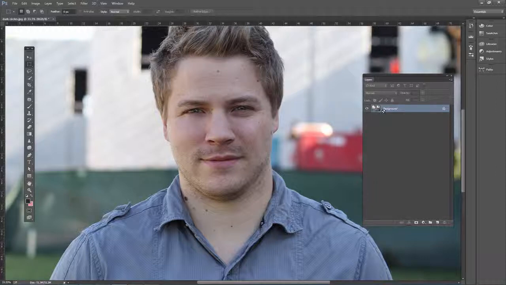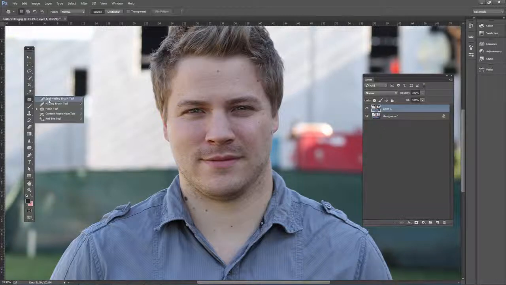Alright, and you'll see I did that on the background layer without duplicating it. I'm going to step backward twice. So that's why we work on a duplicated layer, obviously, because you could adjust the opacity more. I'm going to duplicate the layer for our next version, where I'm going to do the patch tool again.